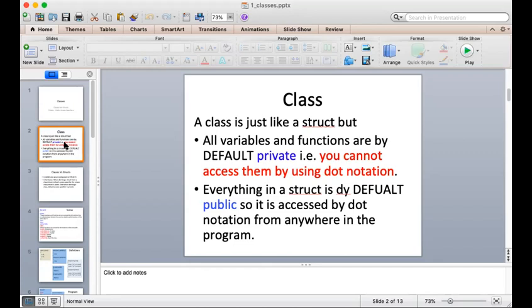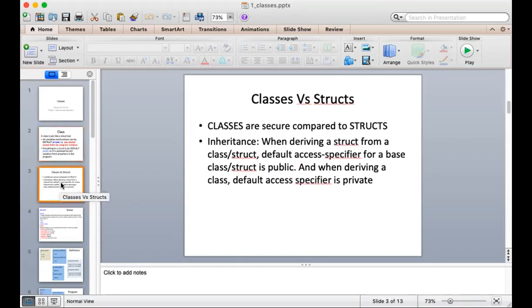Whereas in case of classes, the way that you define members within a class is very similar to the way you define it in case of structs. The main difference is that everything by default in case of a class is private in nature. So that means that you cannot access them by using the dot notation directly, though indirect accessibility is available. Okay, so that's primarily the main difference between the two data types that we will be discussing.